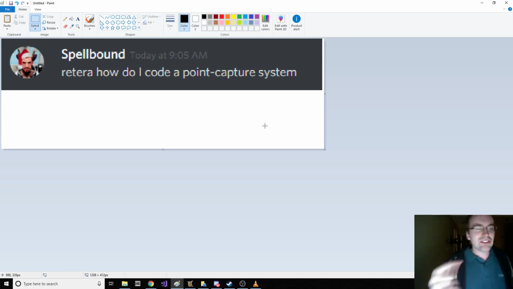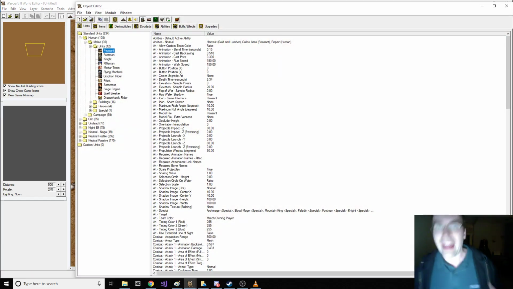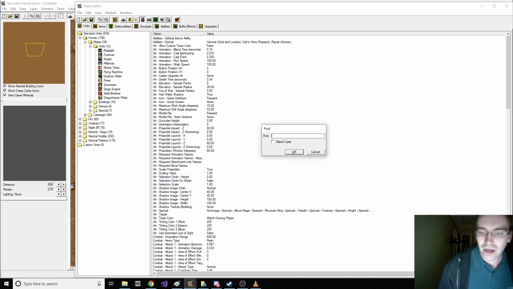So, we got this request today. Retera, how do I code a point capture system? That's the question. And I don't know, so let's do it. We're gonna make a point capture system. Let's make a farm that you can capture. It's a capturable farm. Alright, let's do it.